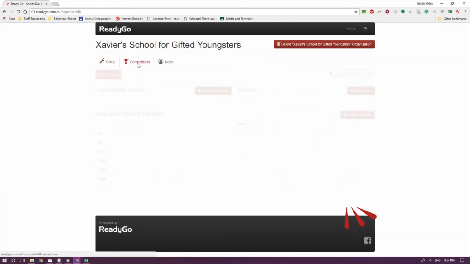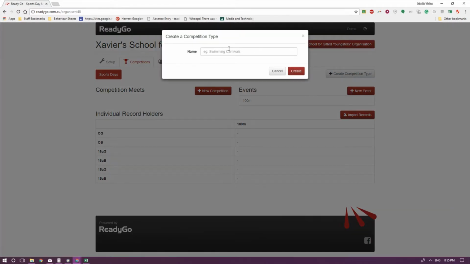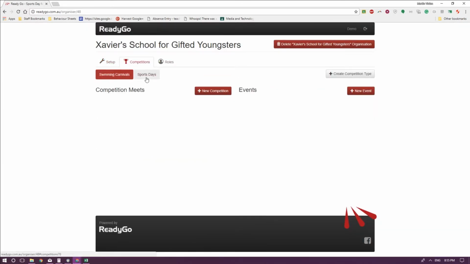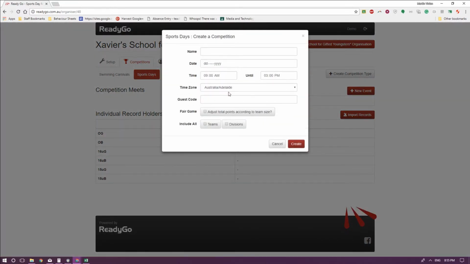On the next tab, the Competitions tab, we can add competition meets and events. Competition meets and events can be categorized into different competition types. At the moment, the competition type is sports days, but additional competition types can be added, such as swimming carnivals, or other type events. Press the New Competition button to create a new meet for a particular day. This is a process we will look at in another video.